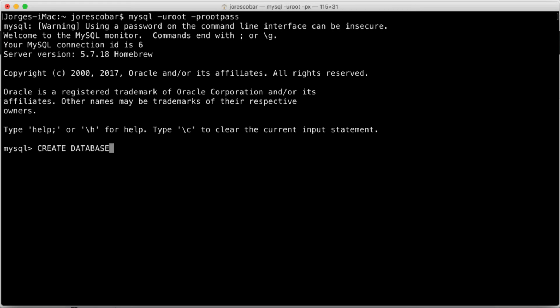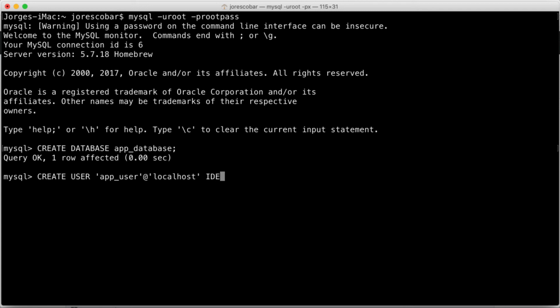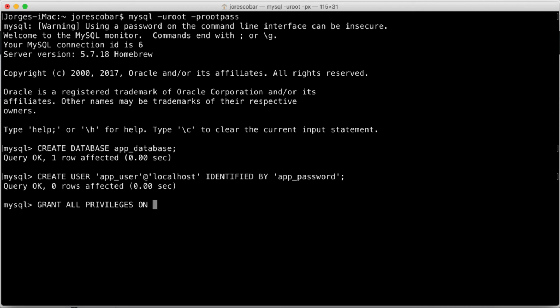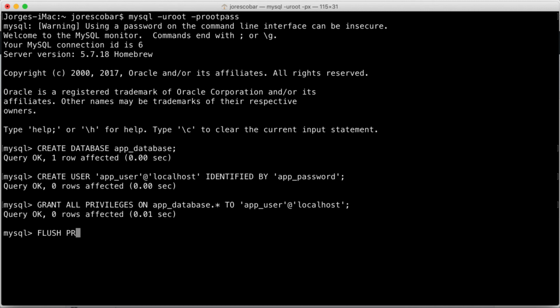Create the database: create database app_database. And now create the user and password: create user app_user@localhost identified by app_password. Allow the user full access to the database: grant all privileges on app_database.* to app_user@localhost. And reload the privileges: flush privileges.